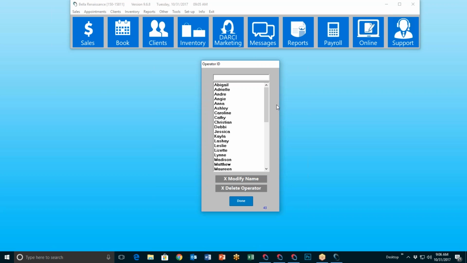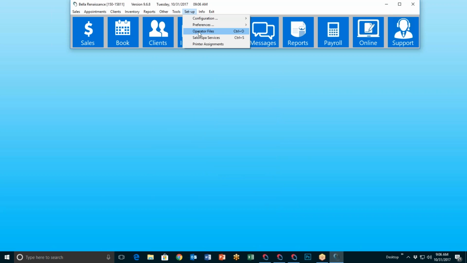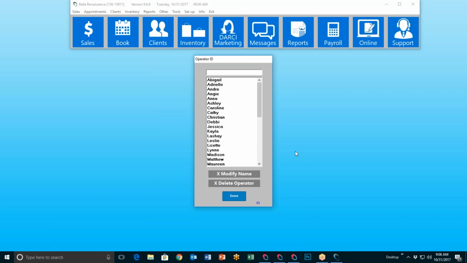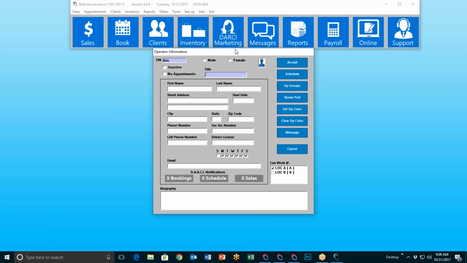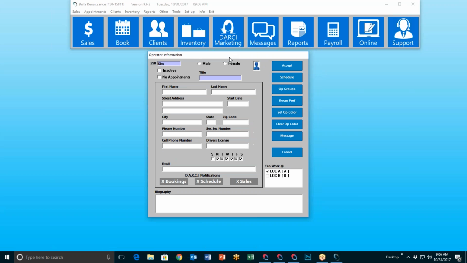So if I needed to add a brand new staff member, once I'm in this window, and remember how we got there: Setup, Operator Files. Now we're in the window, I can create a brand new staff member simply by typing their first name and hitting Enter. That's the first step. So in this field up top here, I type in just the first name. I'm going to type in Kim and Enter. And when I do that, it brings me to my operator information window.